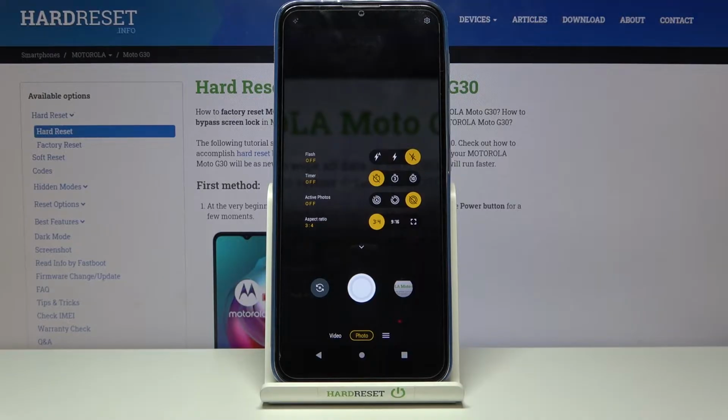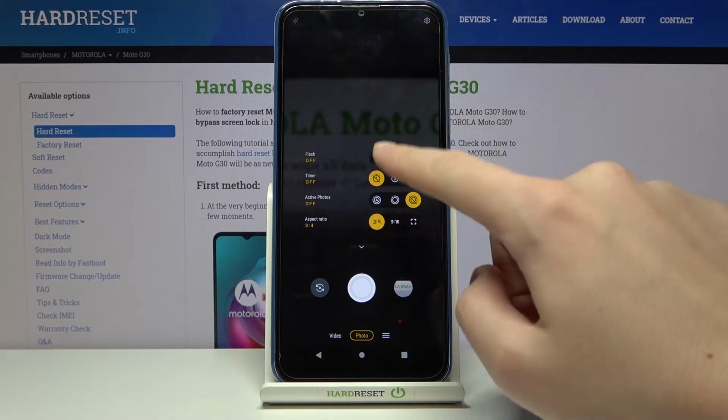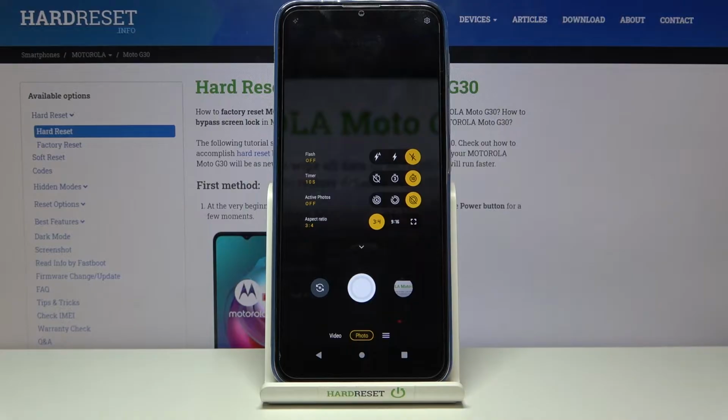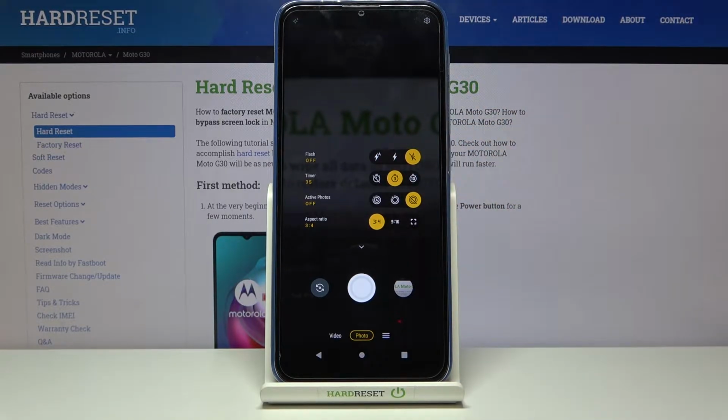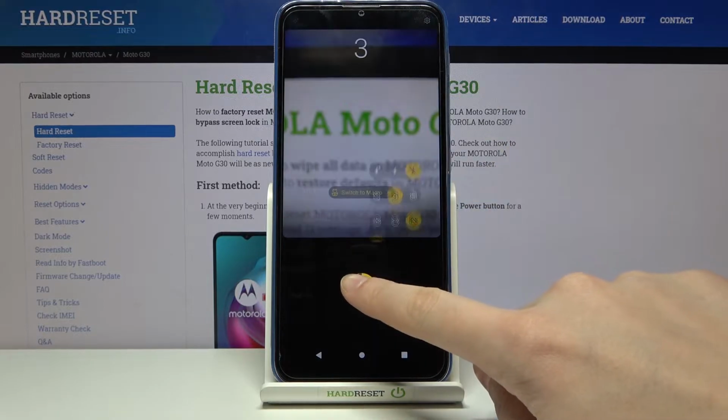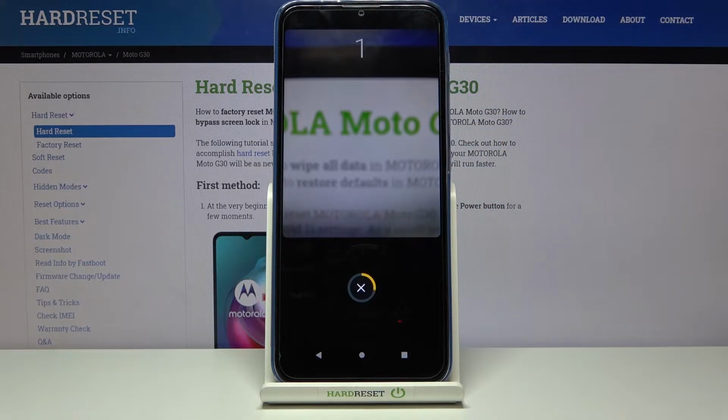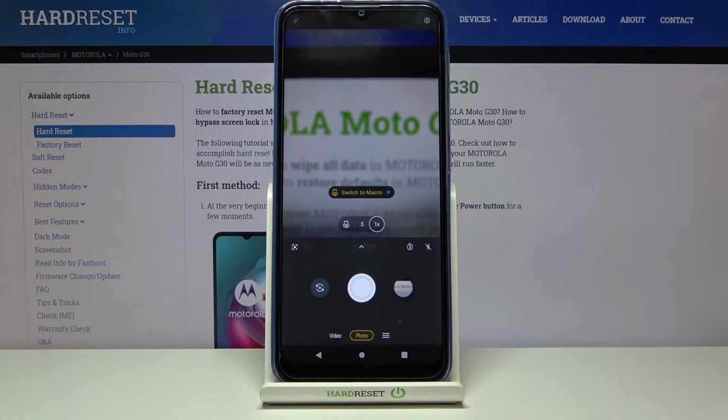Now let's turn this off and move to the second option here, so the camera timer. Here we can turn on the delay of taking picture. We can pick from 3 or 10 seconds of delay, as you can see on this button. So let me stay on 3 seconds to show you how it works. And now when I take a picture we get the countdown, and the photo was taken with 3 seconds of delay.